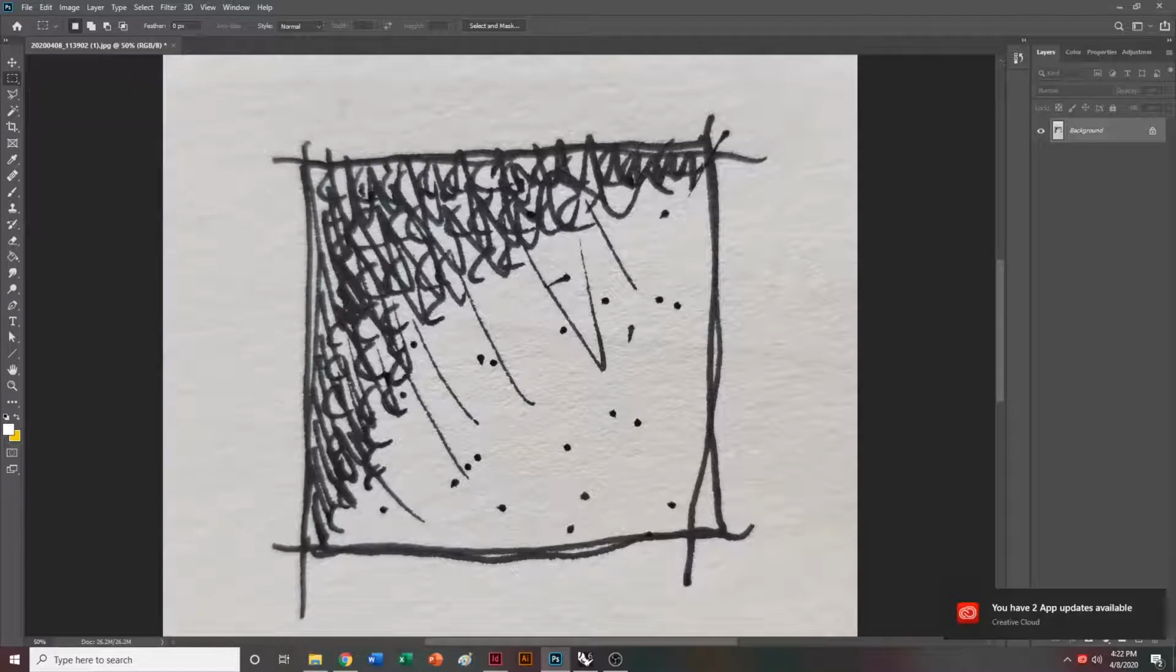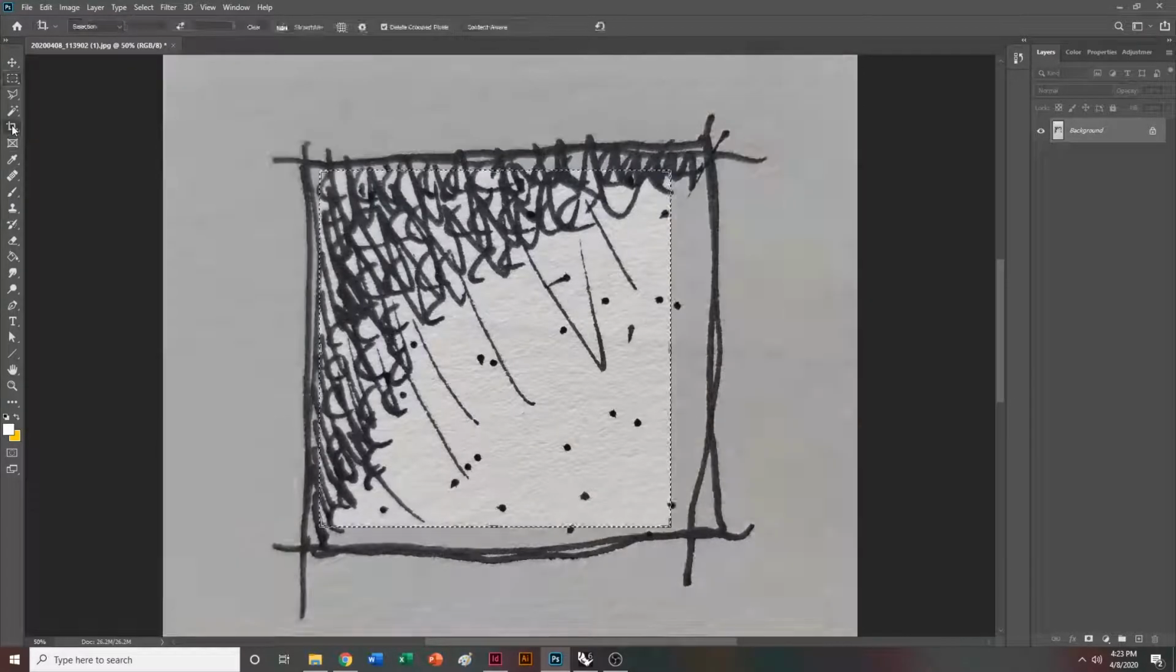So if we use this Rectangular Marquee tool and we left click and drag, we notice that it can be any proportion that we want it to be. But if we hold down Shift, it's actually going to lock it to a 1:1 ratio. And then once we're happy with the placement of it, we can go ahead and crop that down.